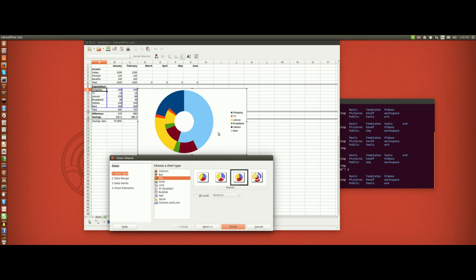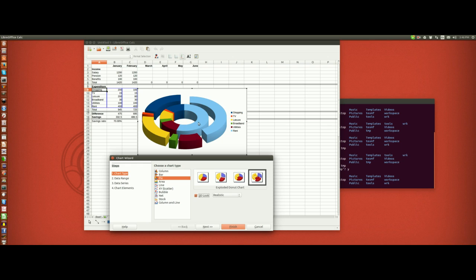To make the donut plot easier to read, you can explode it. The last option is called exploded donut chart. You click on it, and it's going to give you an exploded donut. It gives you the relative portion of different kinds of expenditures for the two different months. If you are satisfied with the figure, then you can just click on finish. Of course, if you want to give it a 3D look, you can click this checkbox. Then it's going to give you a three-dimensional look. Maybe it's what you wanted, but maybe it's not so informative.